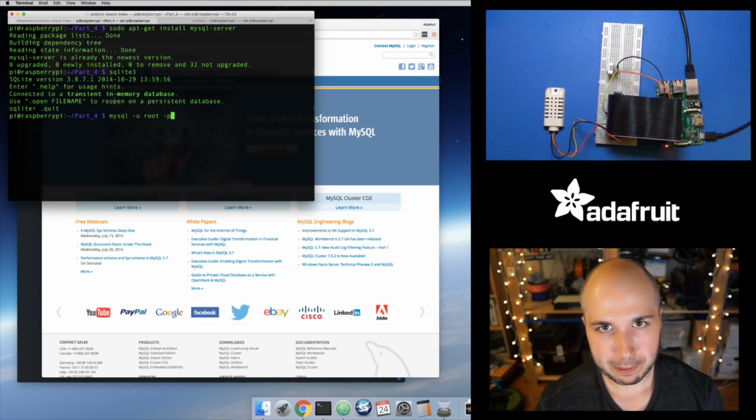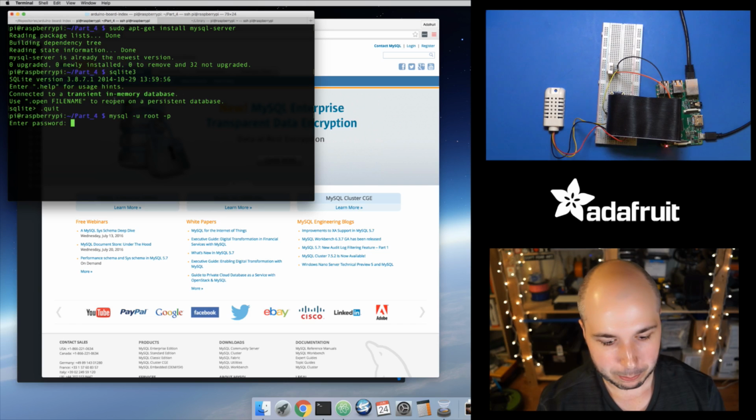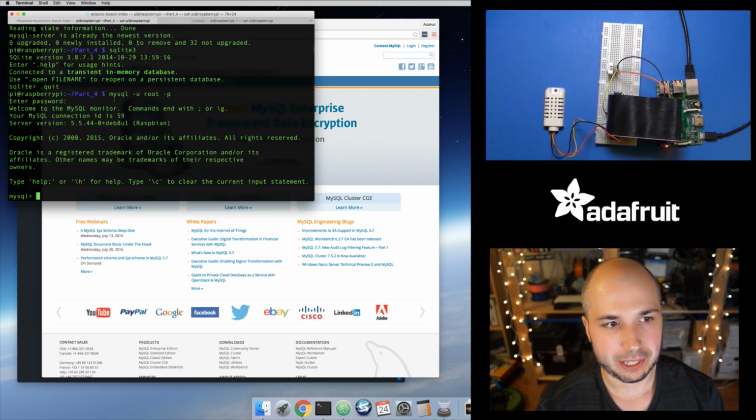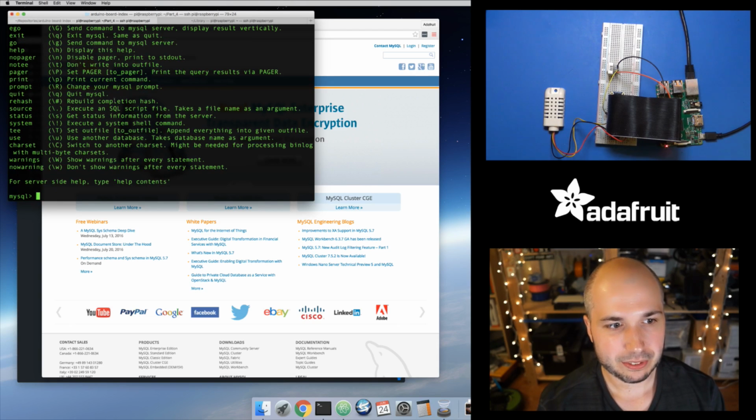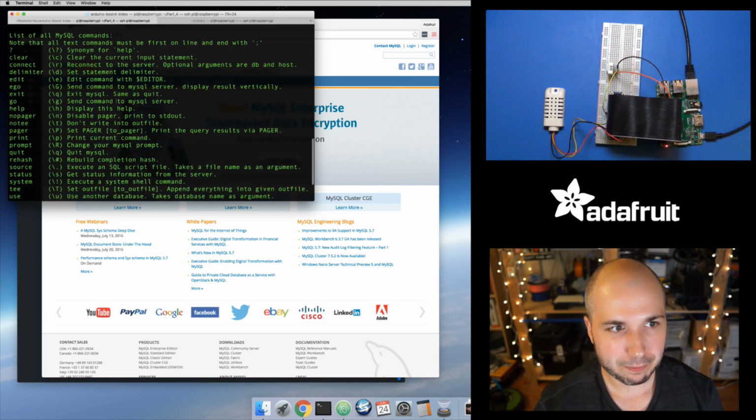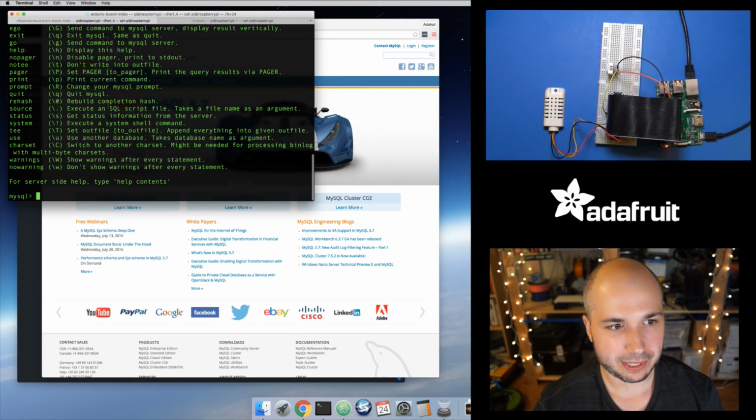And then do -p, this will prompt you for your password. And so it's asking for the password. I'm just going to put in Raspberry right here. And you get a prompt that's pretty similar to SQLite. So you can run help to see some of the different commands that they have here. Things like, I don't know, connect to a different server, stuff like that.